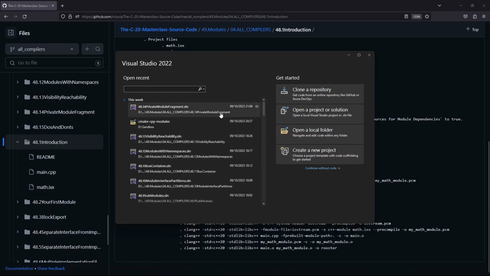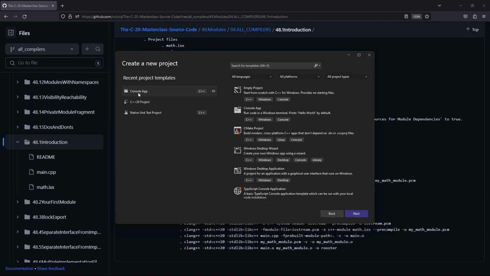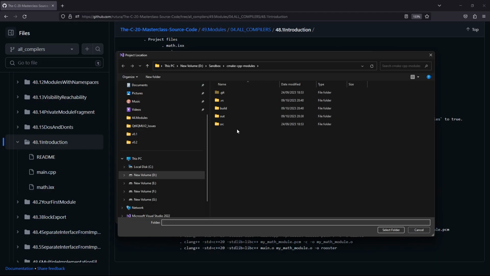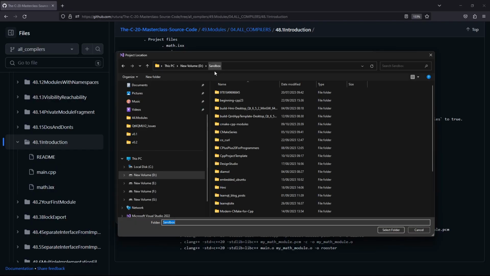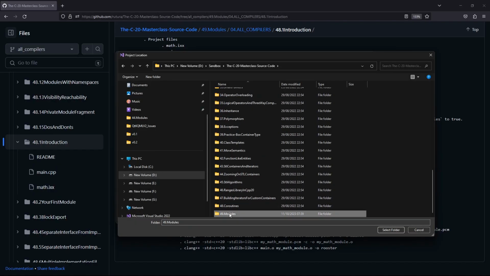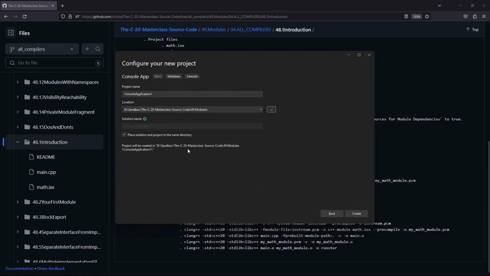Once you have Visual Studio, we will create a new project. So create a new project. It's going to be a console application, and we will choose the location of this. Let's change this to go somewhere we want to go. So for me, it is going to be sandbox, and go to 49 modules. This is going to be the folder where my projects are going to be stored.